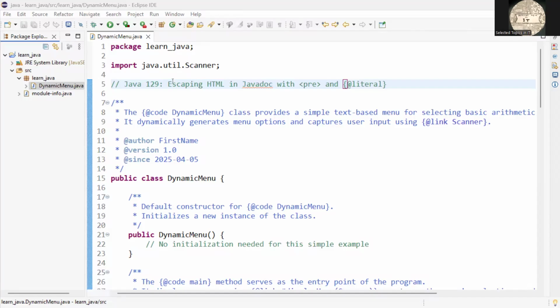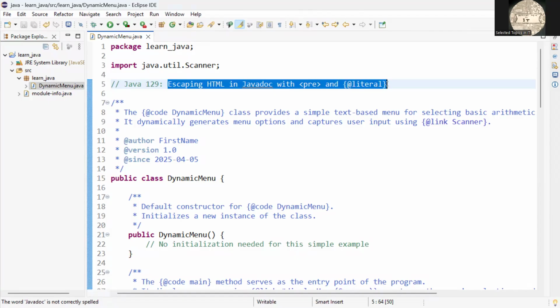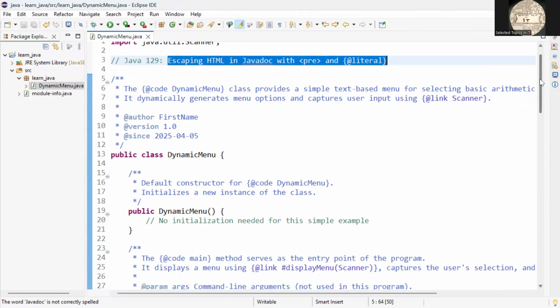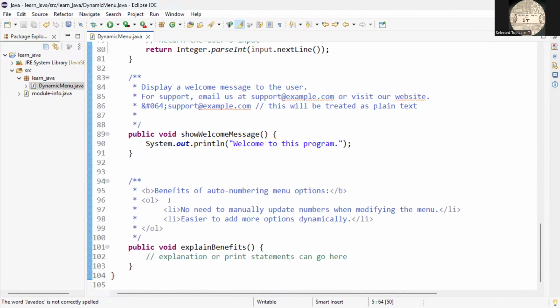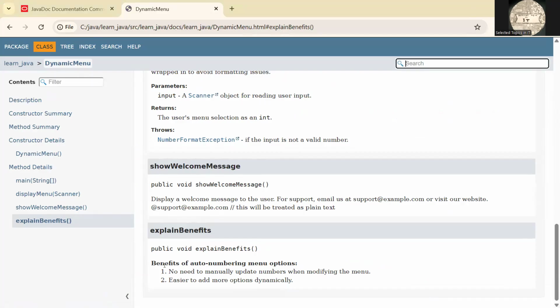In this video, we'll show how to escape HTML in Javadoc with pre and literal tags. So I'm going to scroll all the way down in this video. In the previous video, we showed how to include HTML code inside the Javadoc comment, and this is what it looked like.